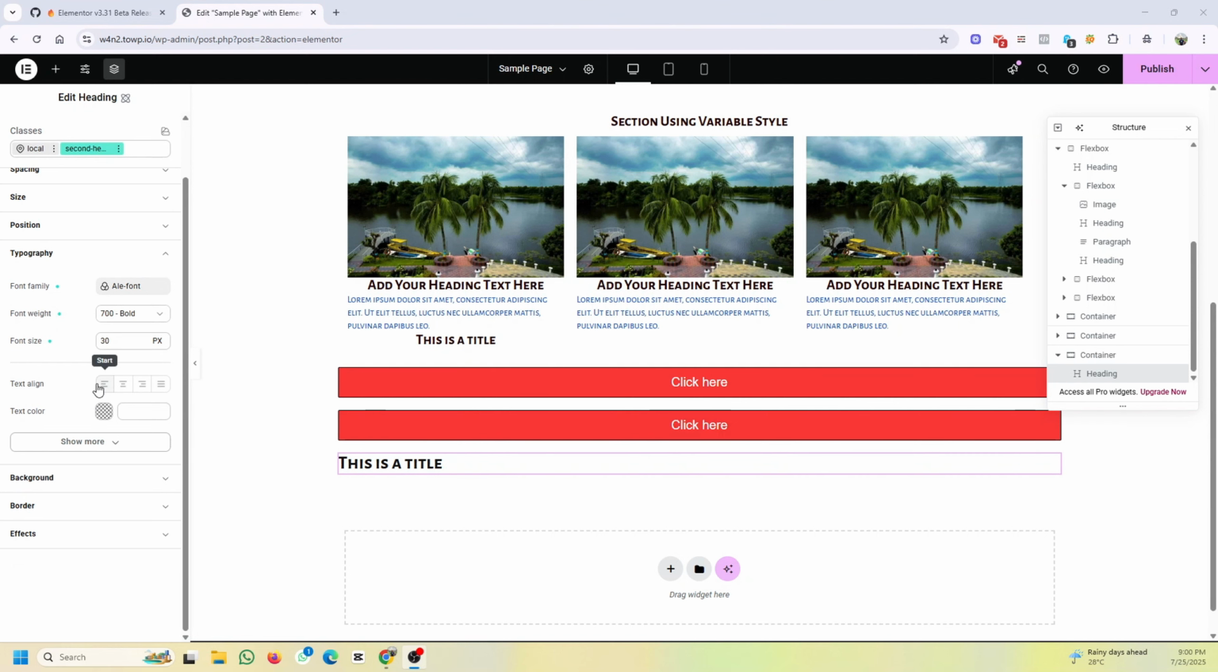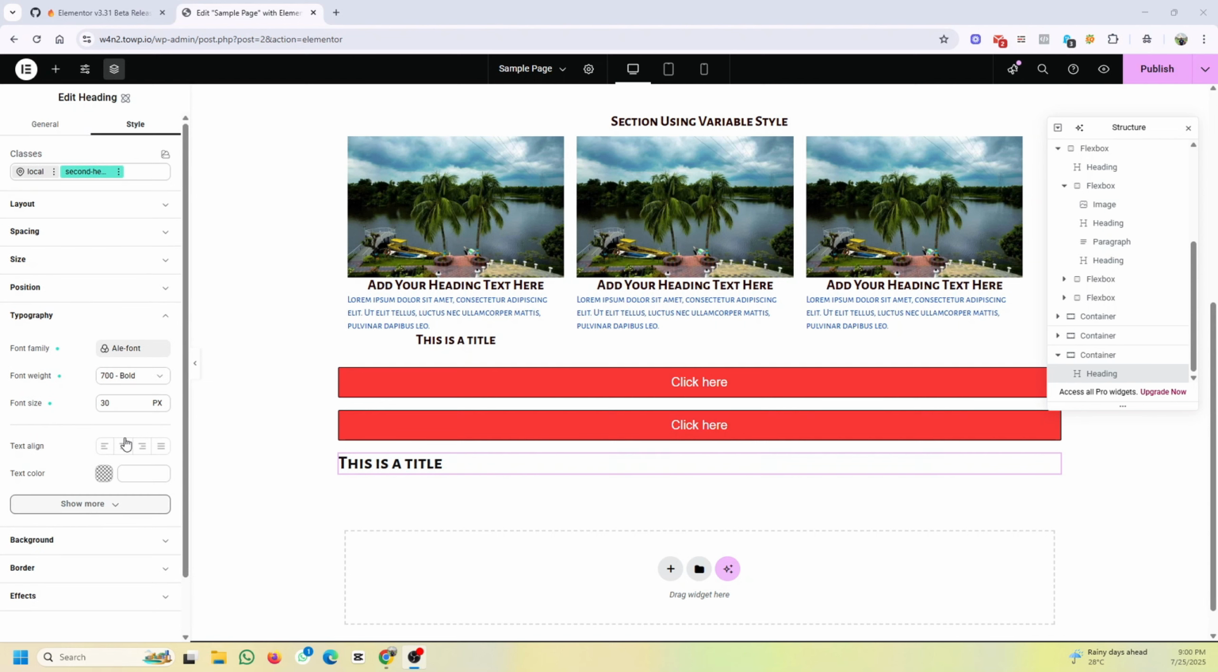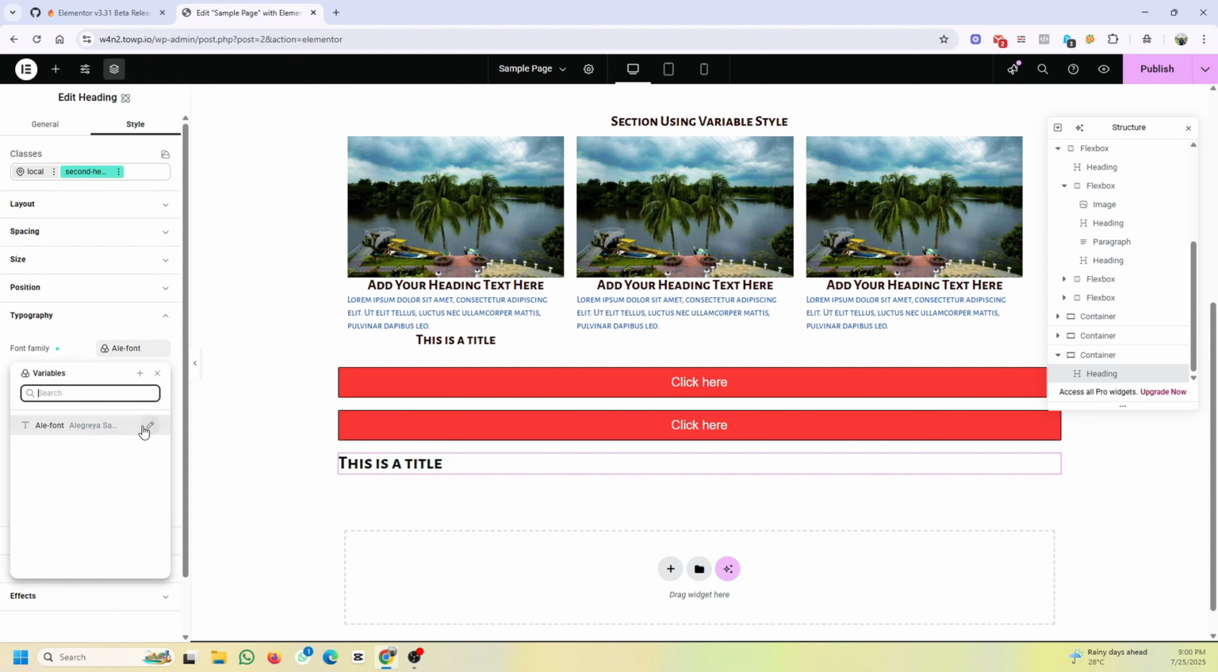So in short, the new variable feature is quite similar to the global style feature that we used to have before in version 3. So it will definitely speed up the design process while building a web page, because you can control it now quickly without going into the site settings. And I would definitely recommend you try it out, test it, and see how it works, so you can get familiar with it faster.